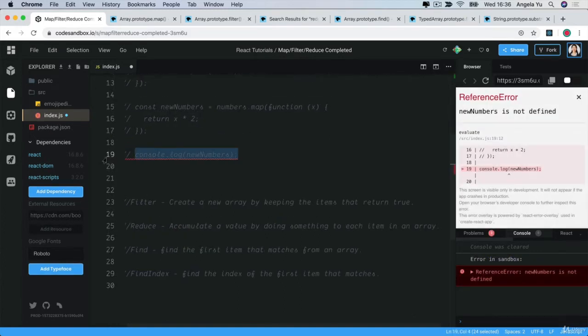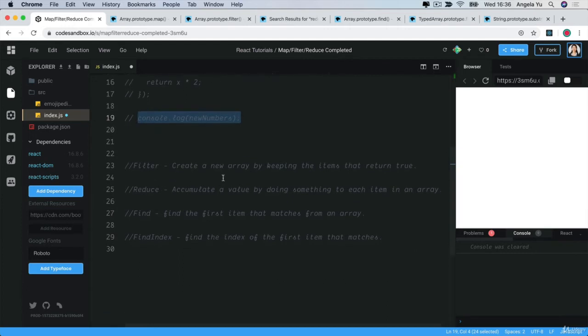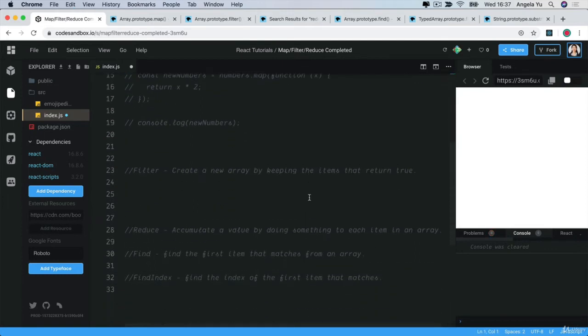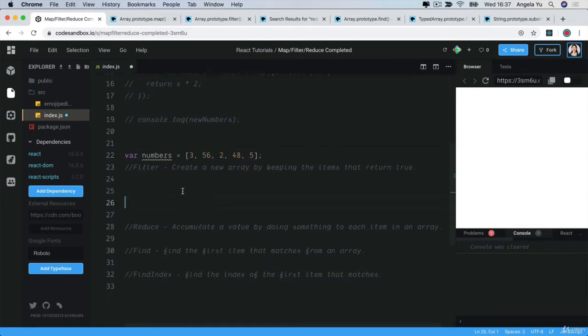Now, another related and also quite a useful function is filter. Let's say that we've still got our numbers array up here. So let's just move it a bit closer. And I wanted to filter on it. Well, as the name suggests, what it does is it's going to create a new array by keeping only the items that return true. What does that mean? Well, let me show you a demo.